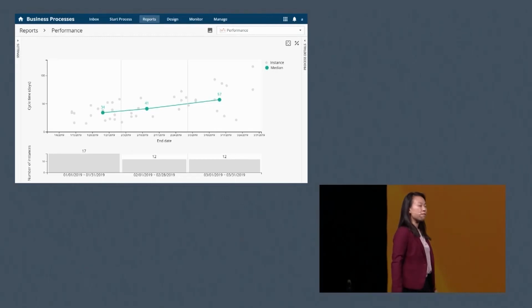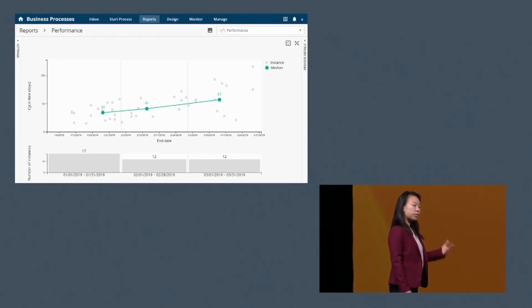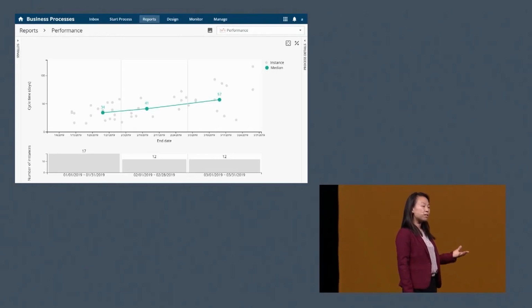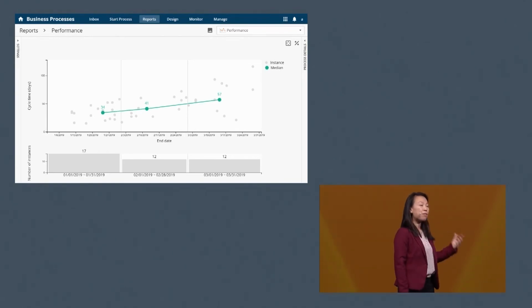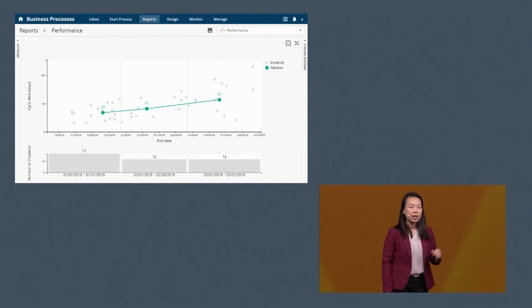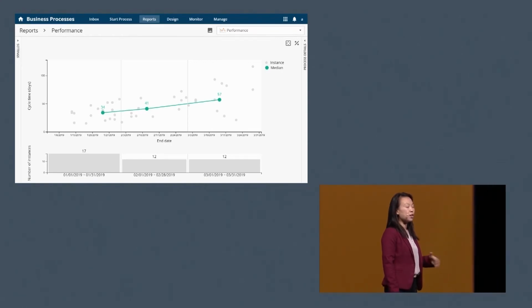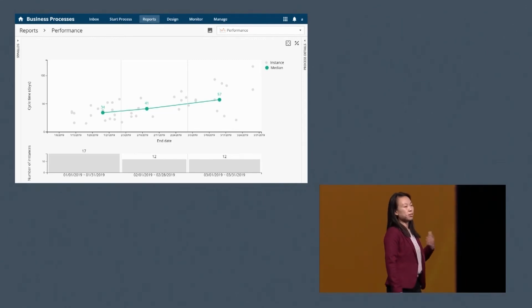Let's look a little more and focus on this graph. This graph here shows us a summarized, out-of-the-box view of the total time it takes for our hiring process to complete. Each one of these gray dots on this graph is a single instance of that process mapped against the total cycle time.